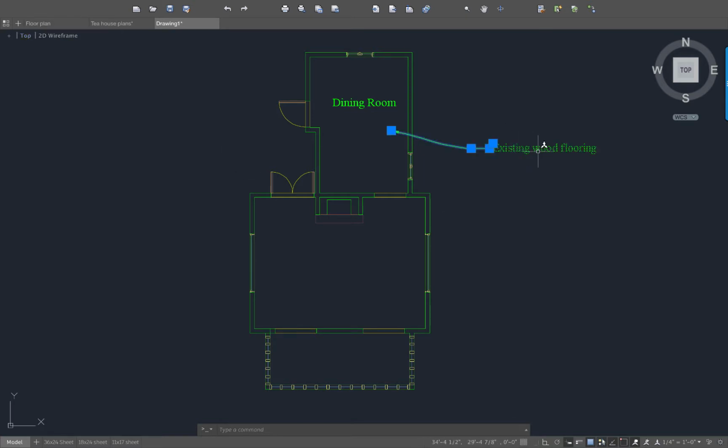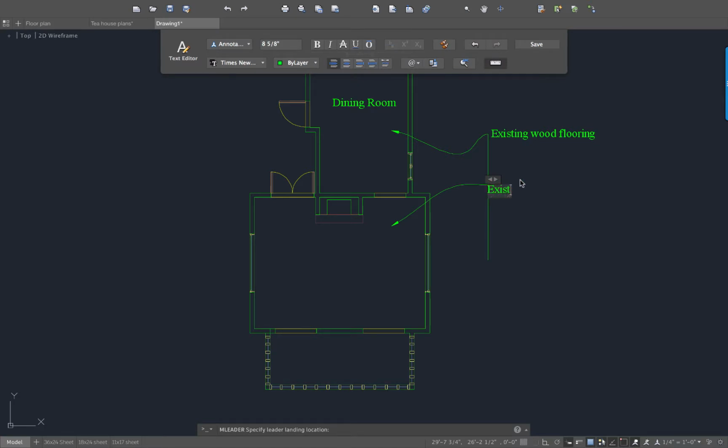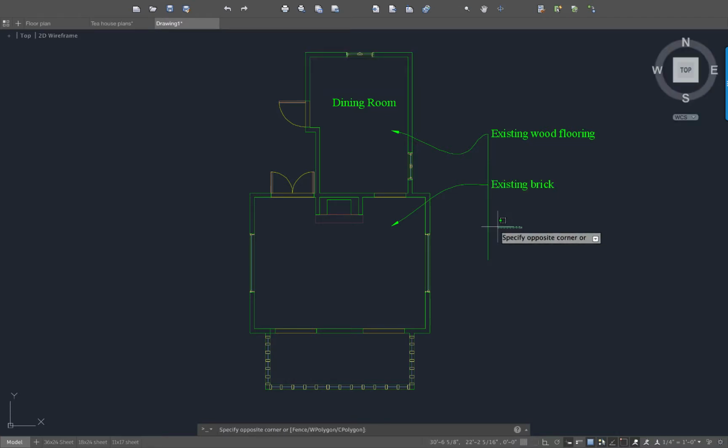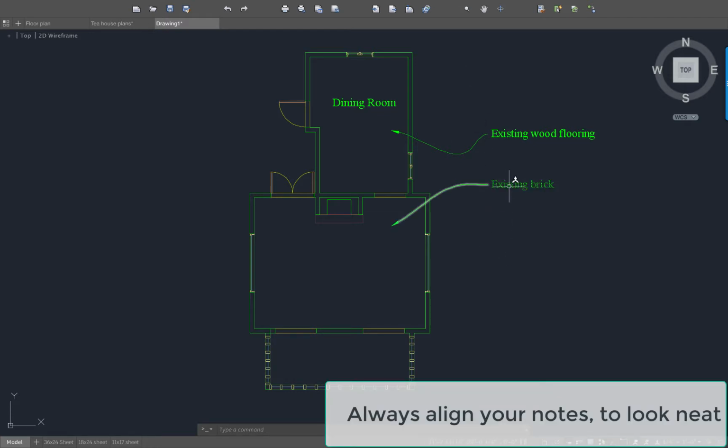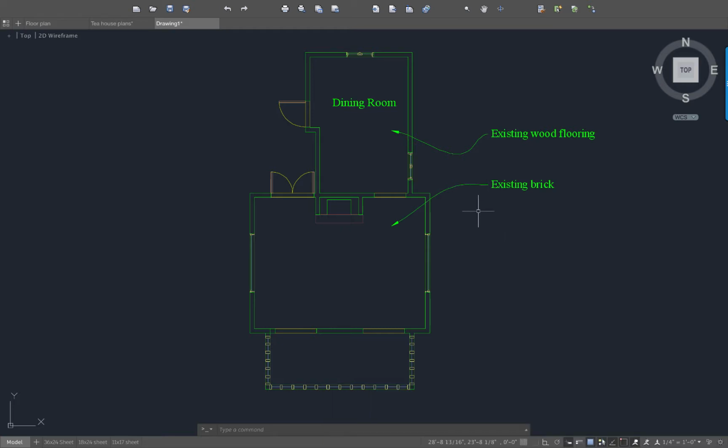And what's nice about this is this text can be moved after the fact if you want. And if I have lots of notes, I will often draw a line so that when I have more than one leader line, I can use that line as a reference. Existing brick. I don't actually know if it's brick, but it sure sounds good. And you see how now I can delete this line, and look how nice and neat that is, all the leader lines lining up.